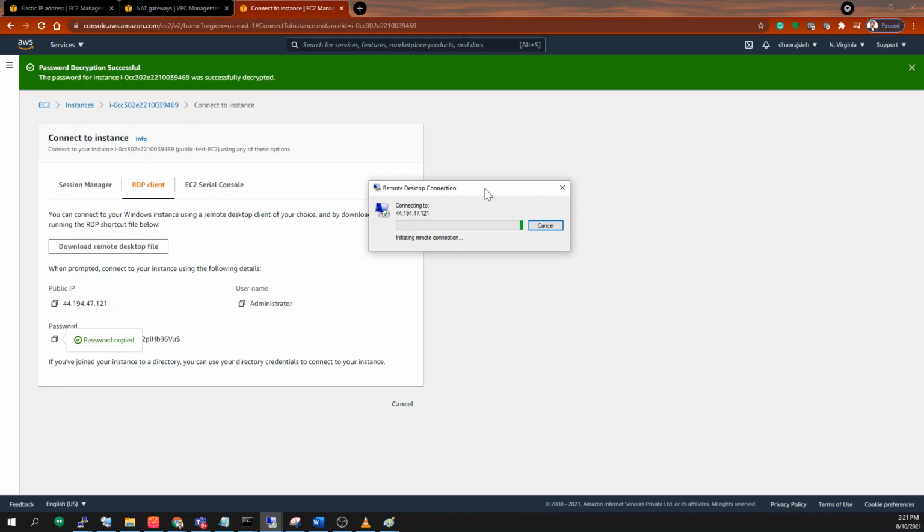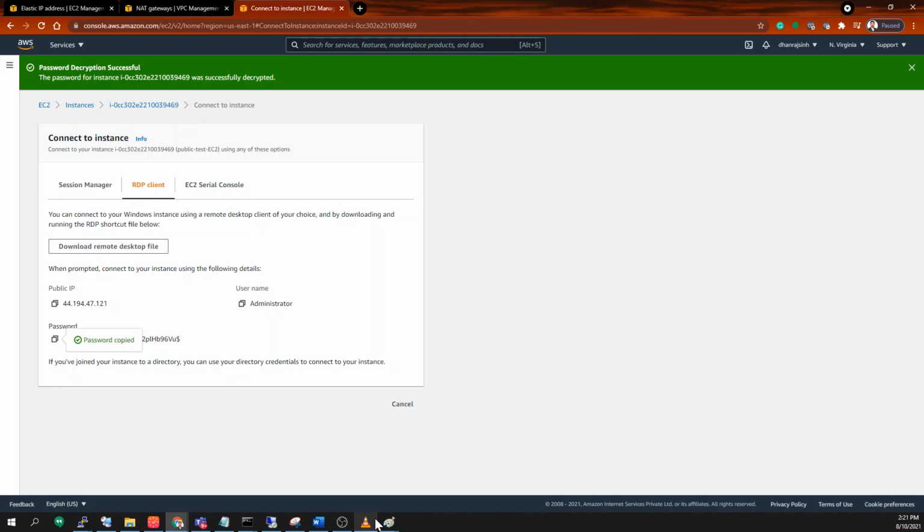I got this error for remote desktop connection to this computer. Okay, I understood what the issue is: my VPN is right now connected, and that VPN traffic doesn't allow me. So I have disconnected my VPN, and let me try again.